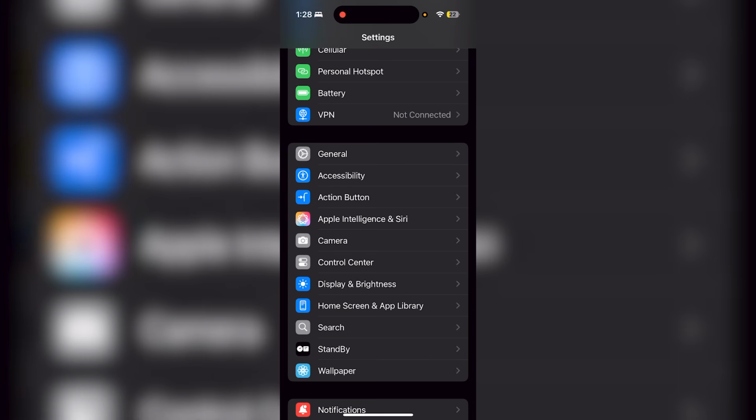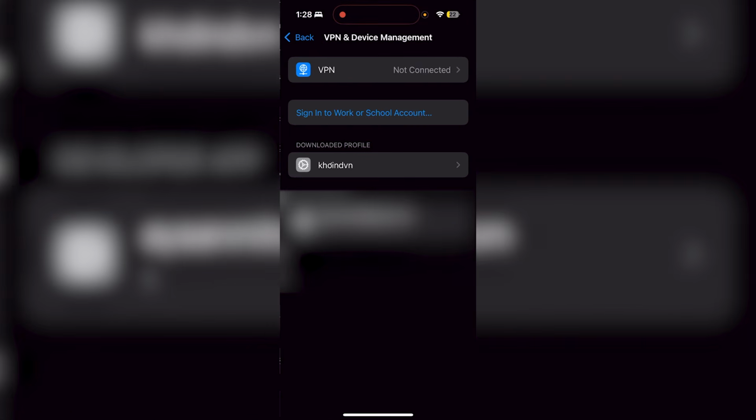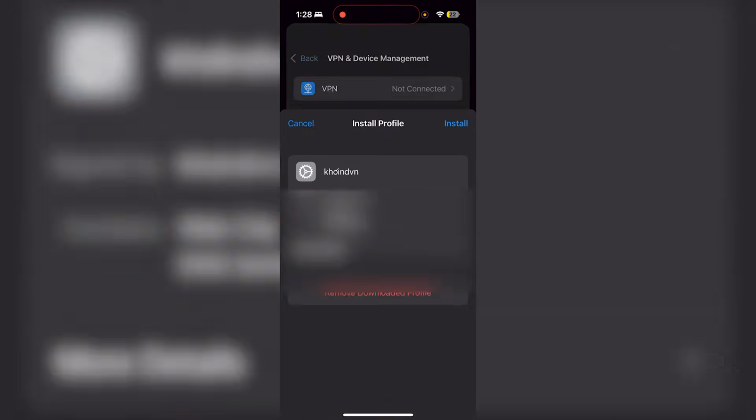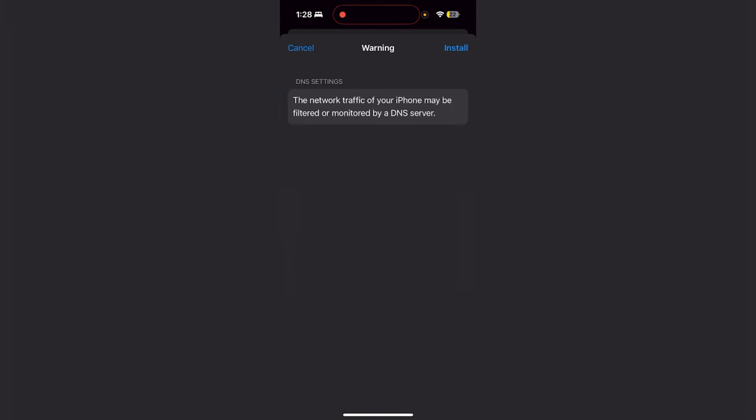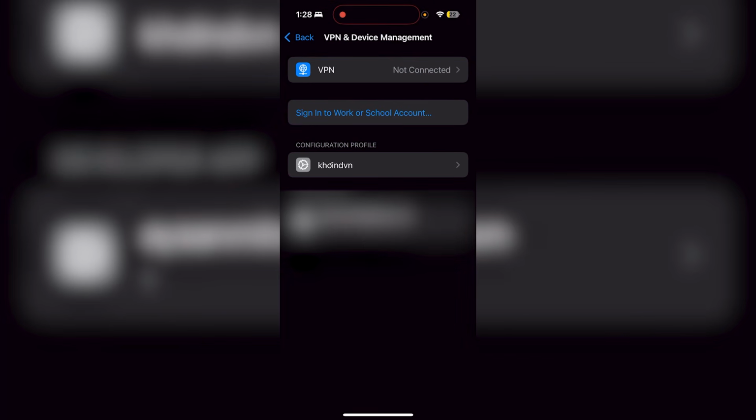And now what we have to do essentially is just go into the settings app. In the settings app, you guys are going to go to general, scroll down until you see VPN and device management, and then it'll say your downloaded profile. So click on that here, click on install, enter in your passcode here, click install, and then click install. So now the configuration profile has been installed.